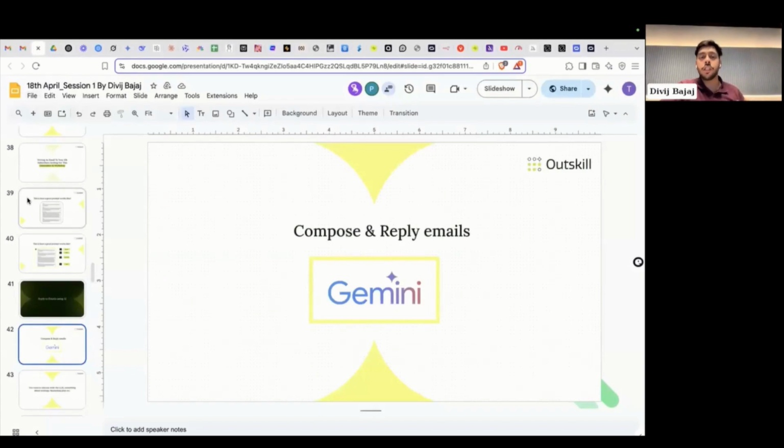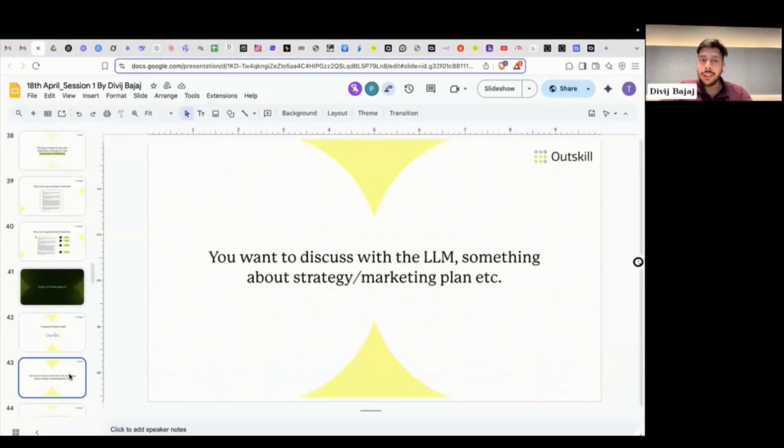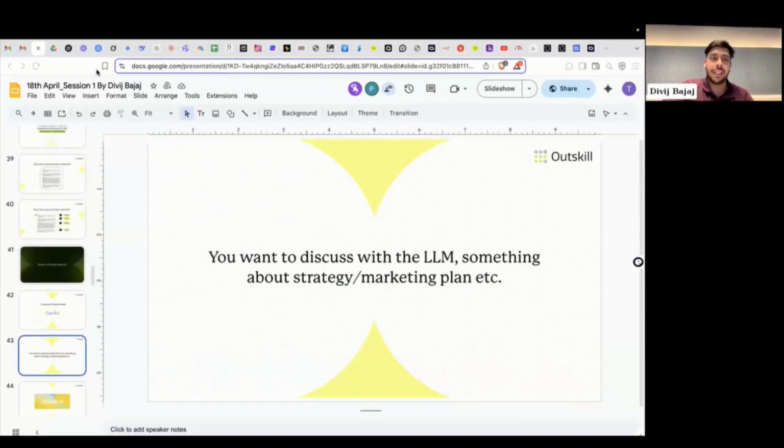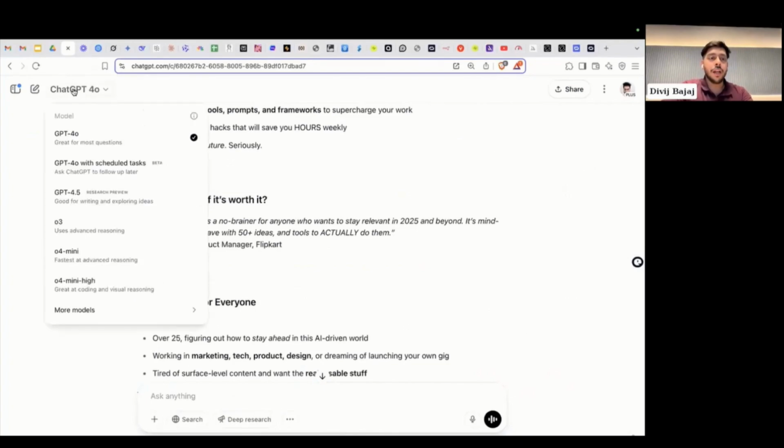You have your Gemini coming into the picture, and it is one of the large language models that we have. Second is very interesting. You want to discuss with the LLM something about strategy and marketing plan. This is really a cool use case. So I'll show you a prompt and give you a solution on how you can leverage the O1 model, and I'll give you the free alternative for the people who don't have the paid ChatGPT. But let's move on to this.